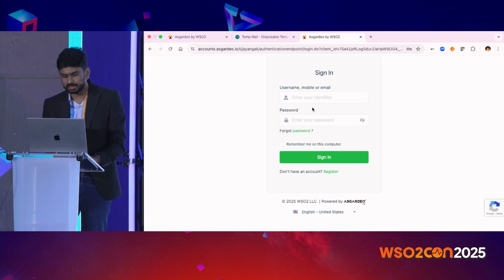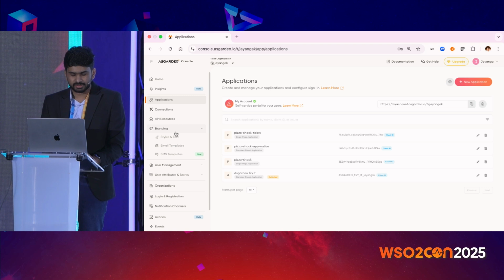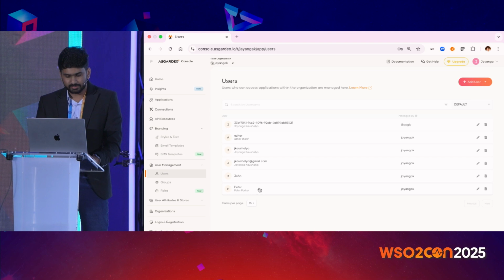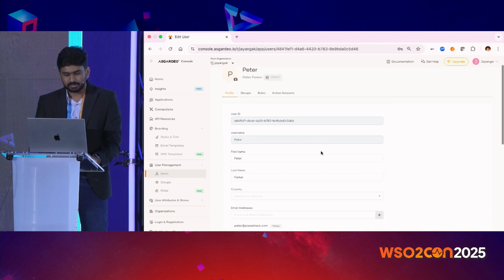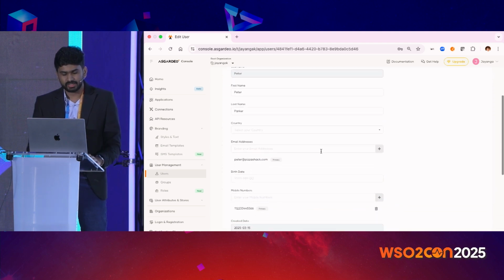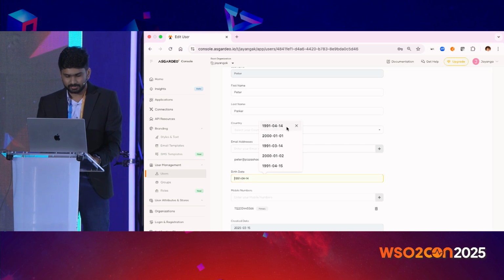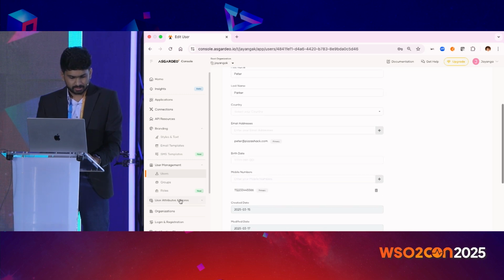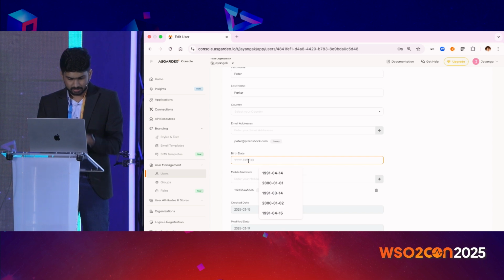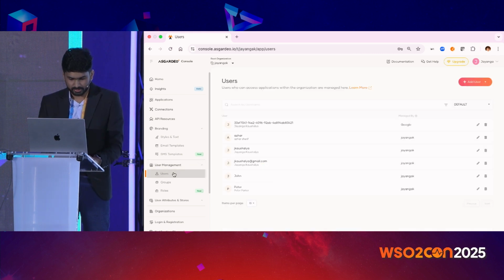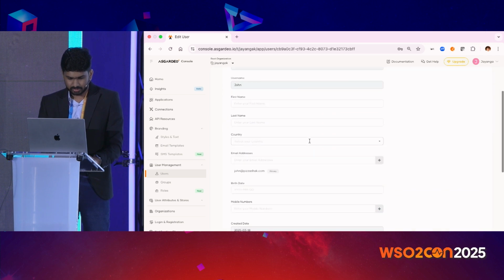I have already created a user in Asgardeo, because for this verification part, you need certain attributes. I have created this Peter user because Onfido is actually verifying your first name, last name, and the date of birth as well. So I have to add a date of birth as well. Okay, now I'll use a different user here. Maybe I can use John. I'll give a first name, last name.